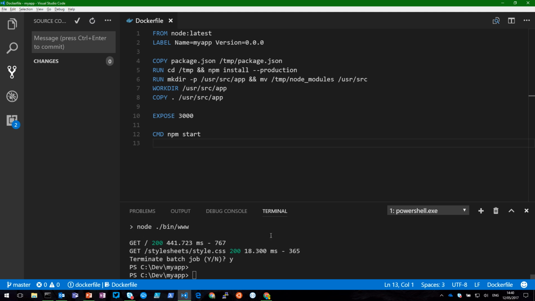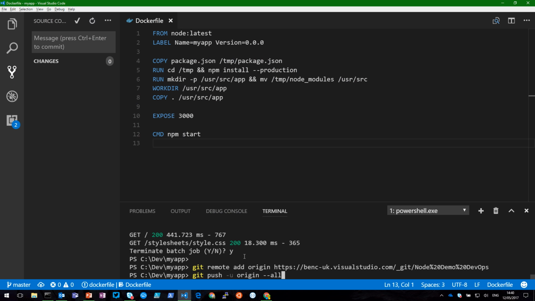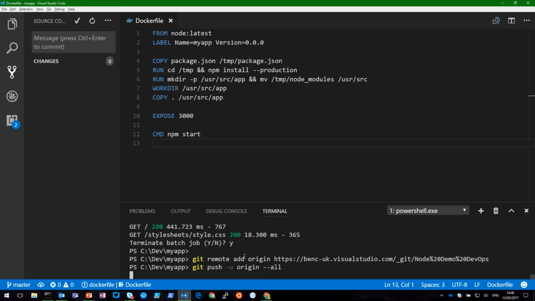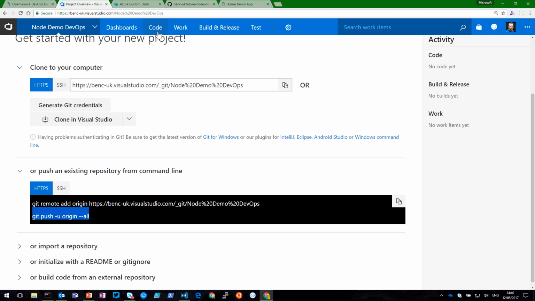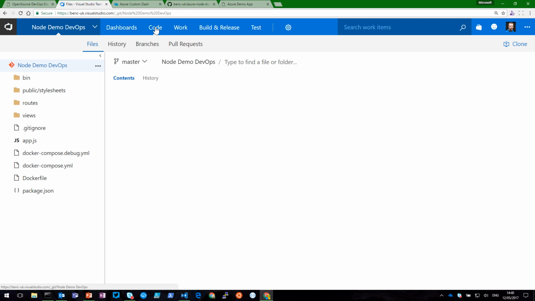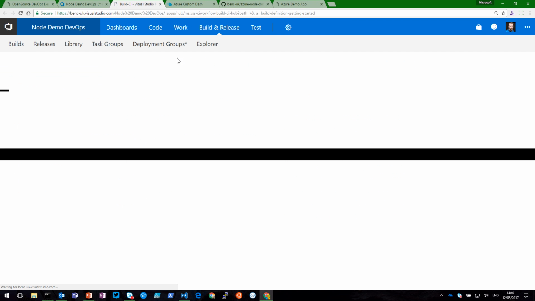So I can do that quite easily. Come back to my command prompt here and add the Visual Studio project as a remote, and then push it up. Should only take a second. Great. Come back here and refresh this view. There we go. So I've now got my local repository linked up with the remote repository over in Visual Studio Team Services. The next thing we need to do is set up a build. So we can do that from here, come across and create a new build.